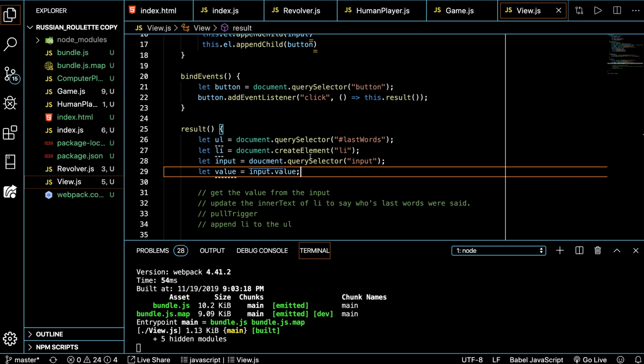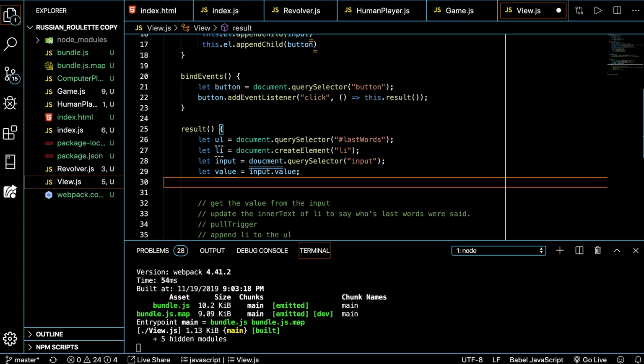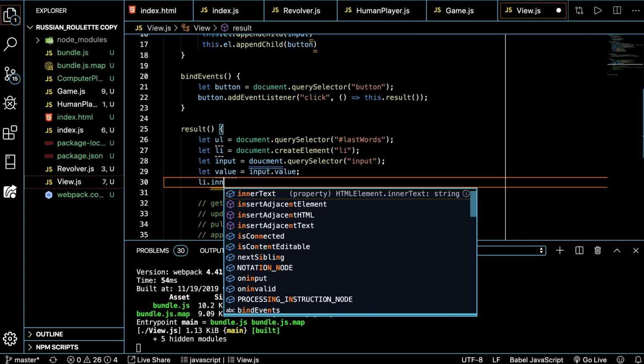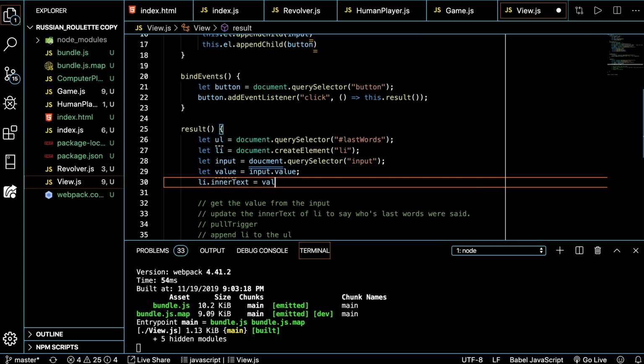Okay, and then we got to update the inner text of the LI. So we're going to say li dot inner text, and we'll just make it value. Oh, we should say whose last words it was, right? So how do I get the current player? I have down name, right? Excellent. And I'll throw in an S. I'll say last words were, and I'll just add that to the value.